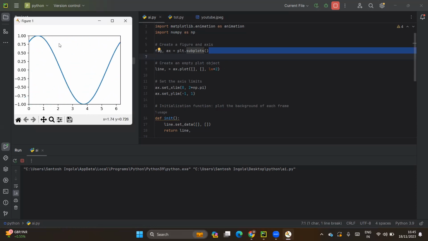Next, on line 9, we create an empty plot. Here you can see this plot is empty. No data is here. So here we get an empty plot.